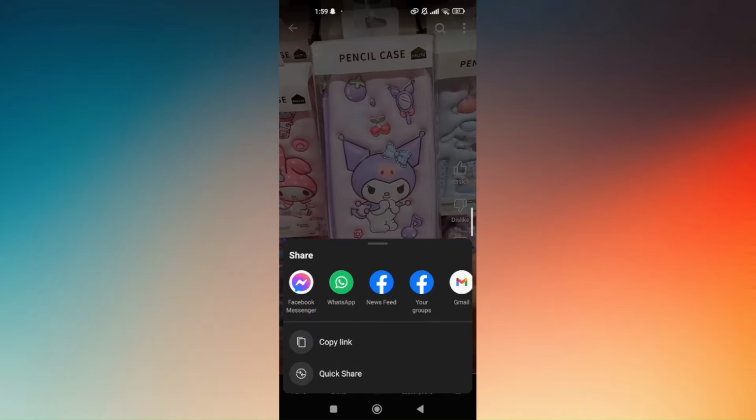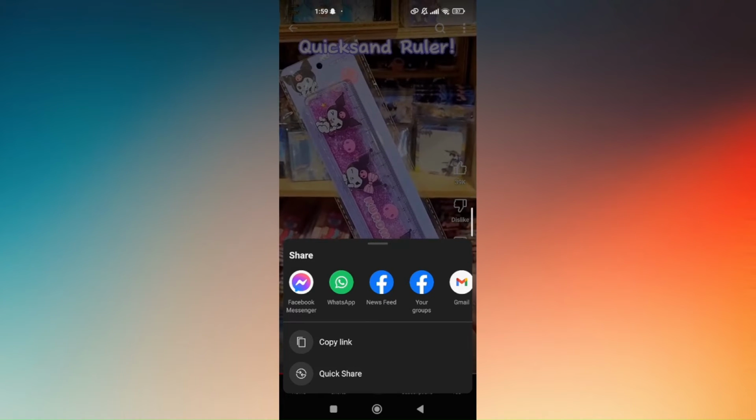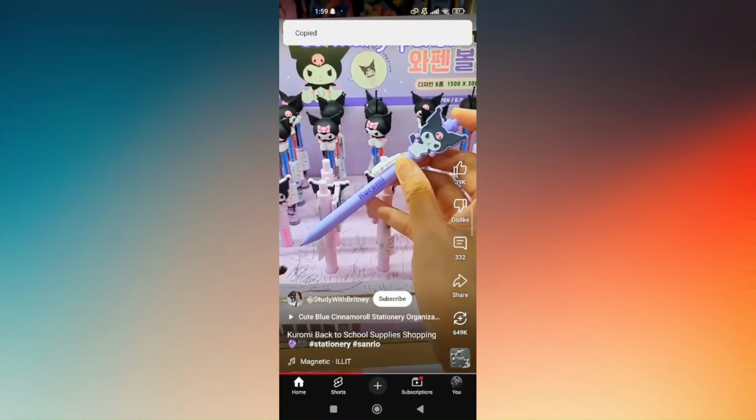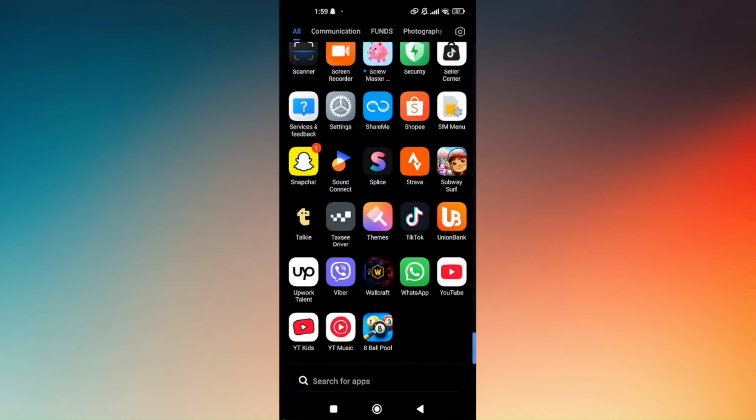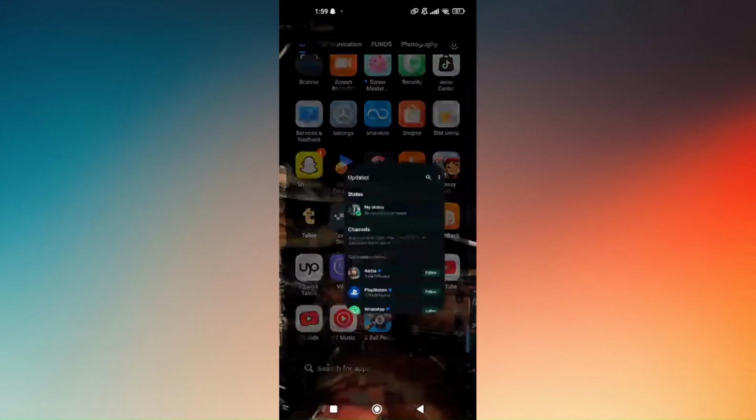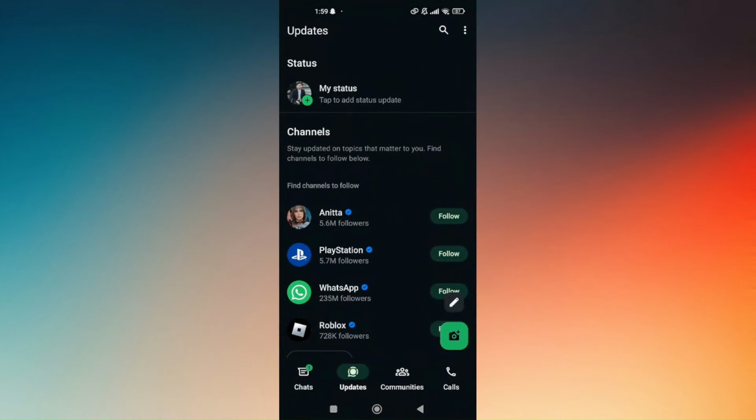Then in here just directly tap on copy link. And once you have copied the link, then you need to access your WhatsApp application. And here ensure that you're logged into your account so you can post your YouTube video as a status.